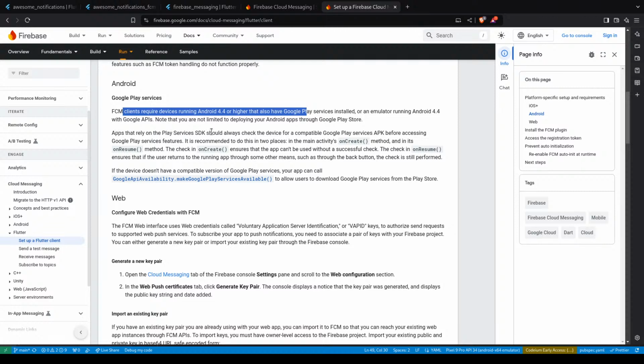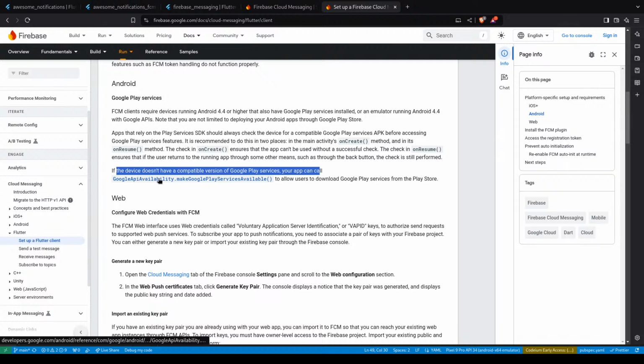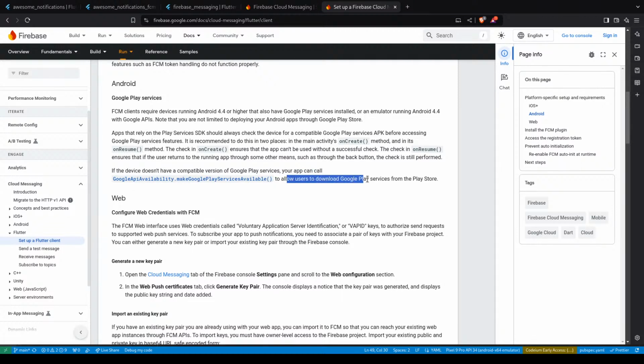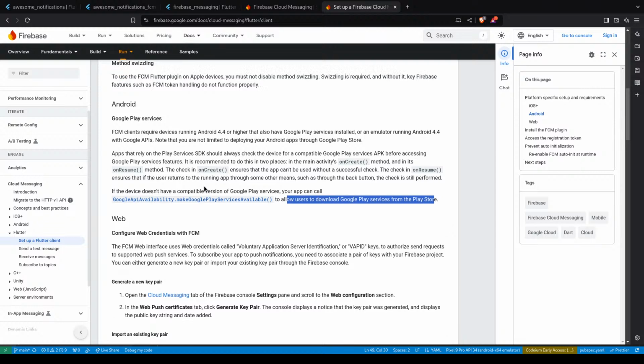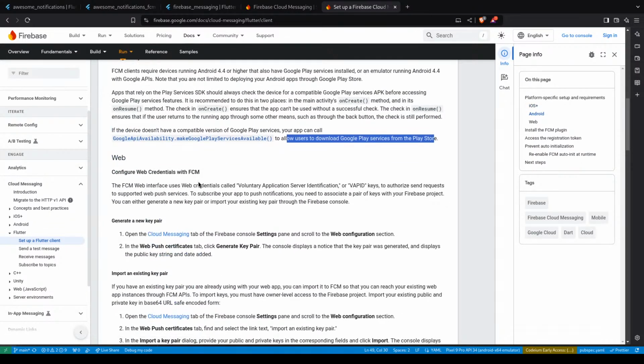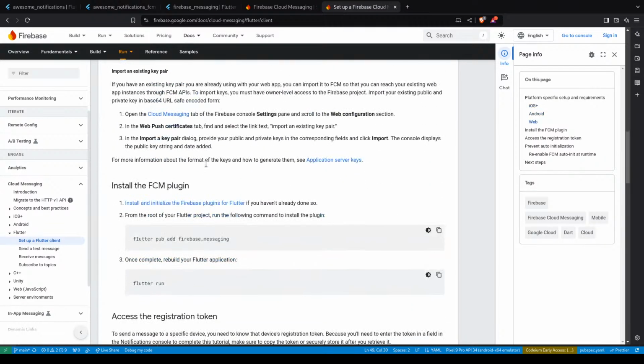Google Play Services SDK should always check the device for a compatible Google Play Services APK before accessing Google Play Services features. It's recommended to do this in two places: the main activity's onCreate, and I have literally no idea what you're talking about right now. If the device doesn't have a compatible version of Google Play Services, your app can call to allow users to download Google Play Services from the Play Store. I literally have no idea what any of this means, to be honest. I'm just gonna skip it. If it's a problem, it's a problem. If it's not a problem, then great. Okay, that's just like a note, I'm guessing.